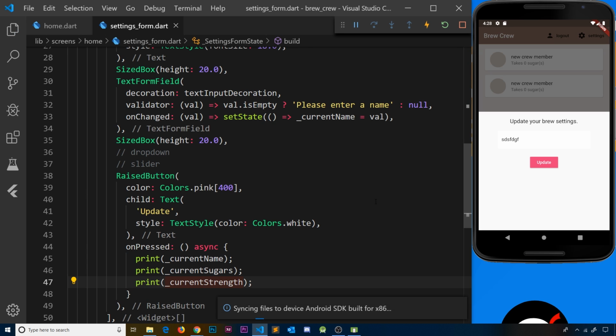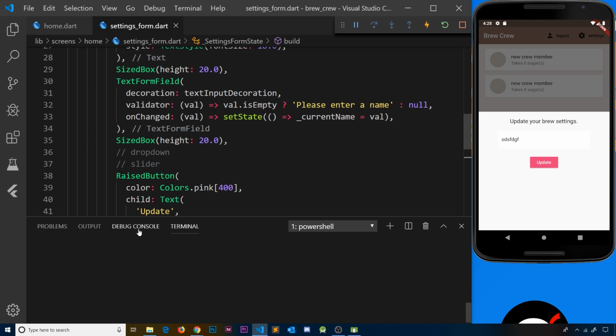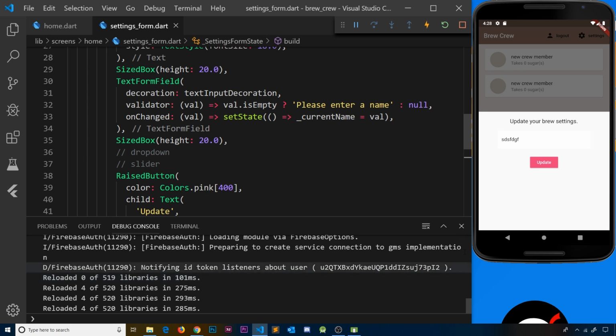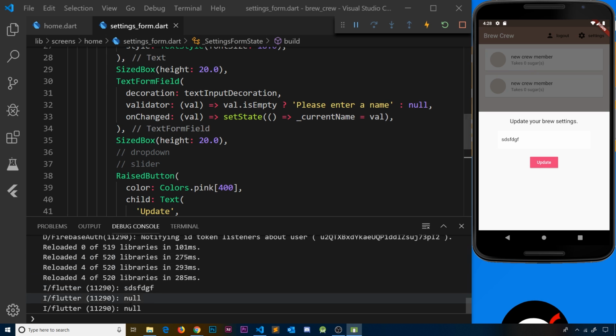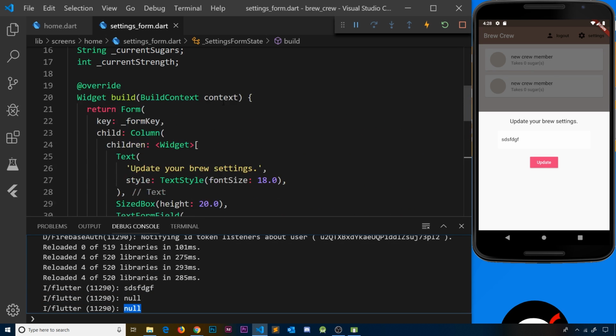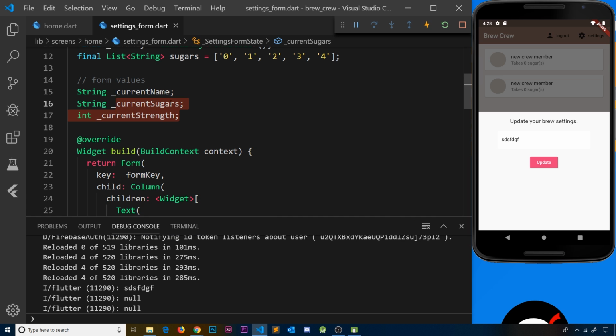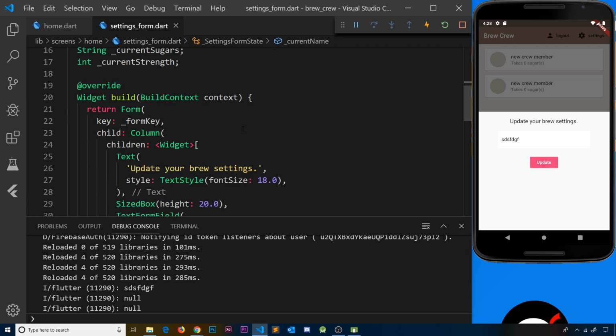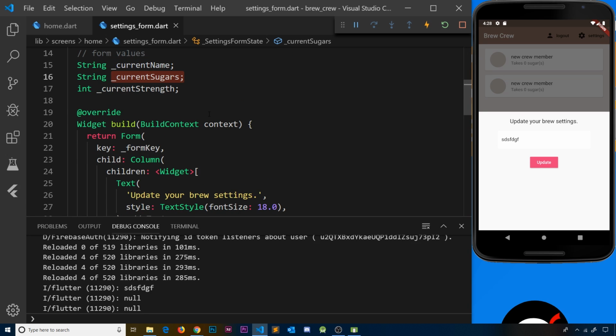So if I save this right now, we can see we have that form field and we have the update button, and in between we're going to have a drop down and a slider. So now if I try to update, let me just open up the terminal and go to debug console, and down here at the bottom if I click update, we're going to see this value but also null and null, and that's because we've not updated these two things yet, only the current name. So now we're going to work on the drop down for the sugars.